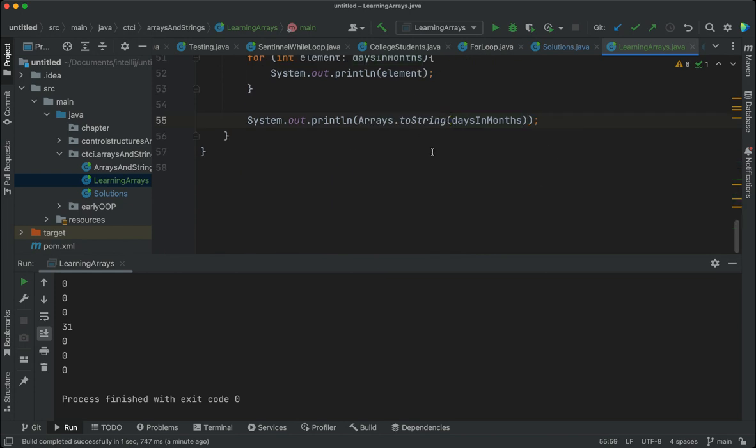let me run this first. Let me do this. I'll call it using the Arrays dot toString method.